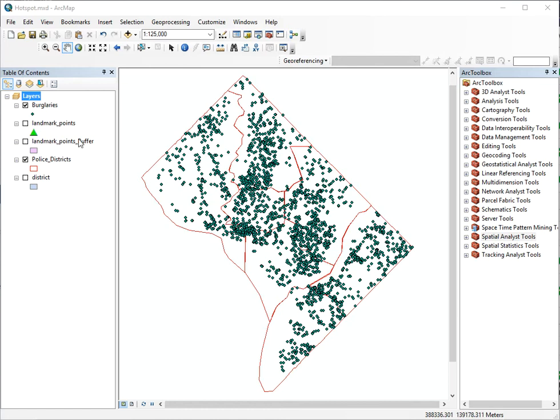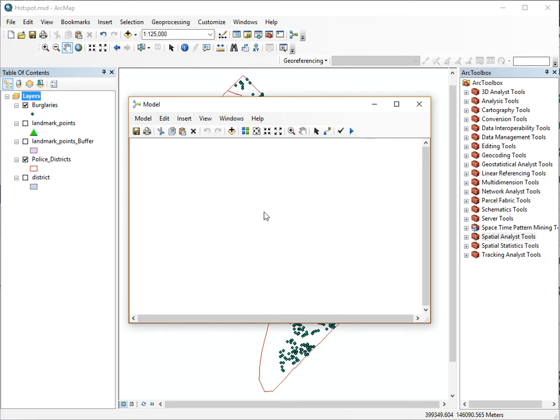So you can see we have the same data that we used in the step-by-step using the tools, but this time we're going to use the model builder. On your interface, you can see there's a model builder icon here. Click on that to open up the model builder.